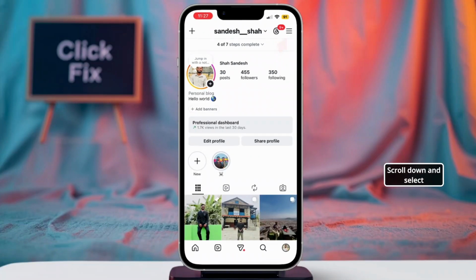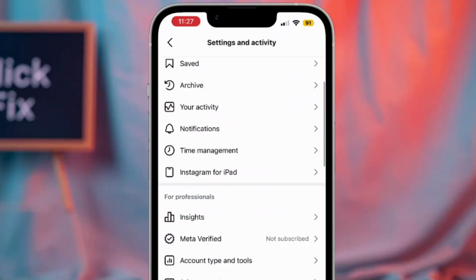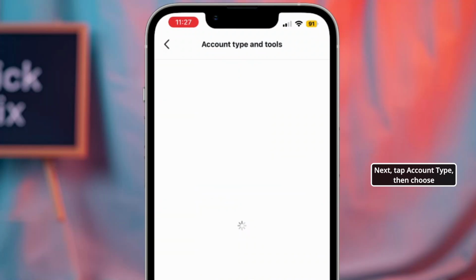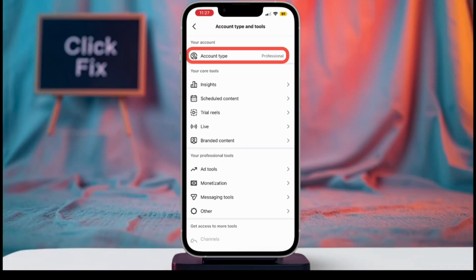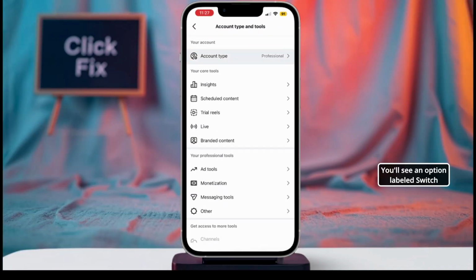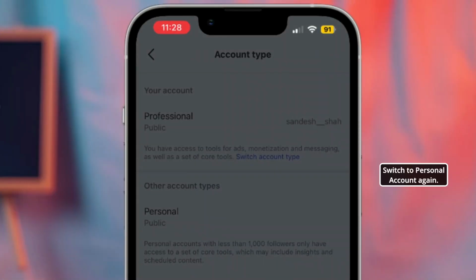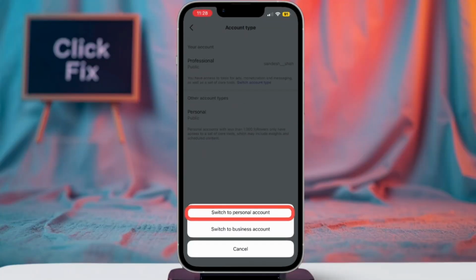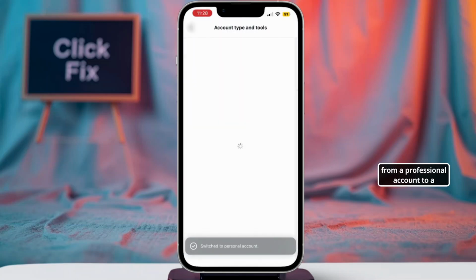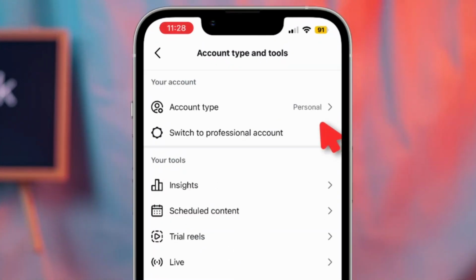Scroll down and select Account Type and Tools. Next, tap Account Type, then choose Switch Account Type. You'll see an option labeled Switch to Personal Account. Tap it, then confirm by selecting Switch to Personal Account again. Your account will now be converted from a professional account to a personal account.